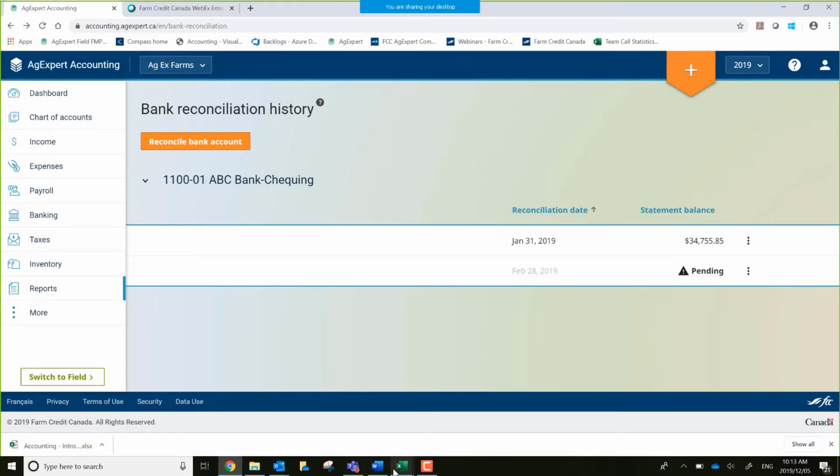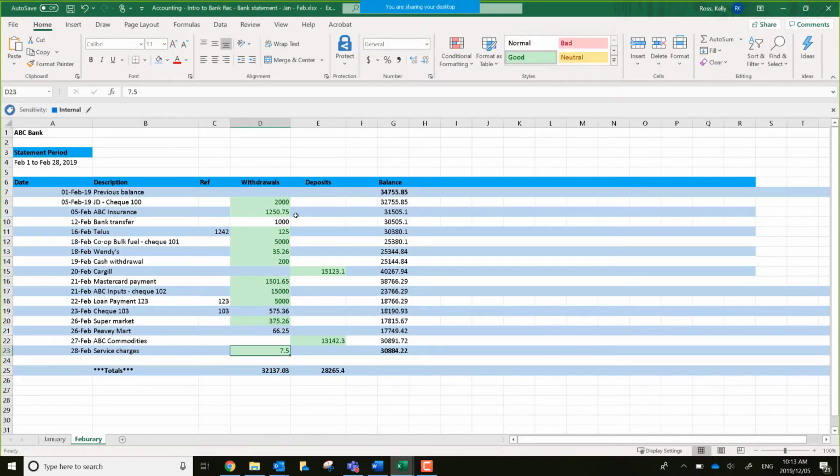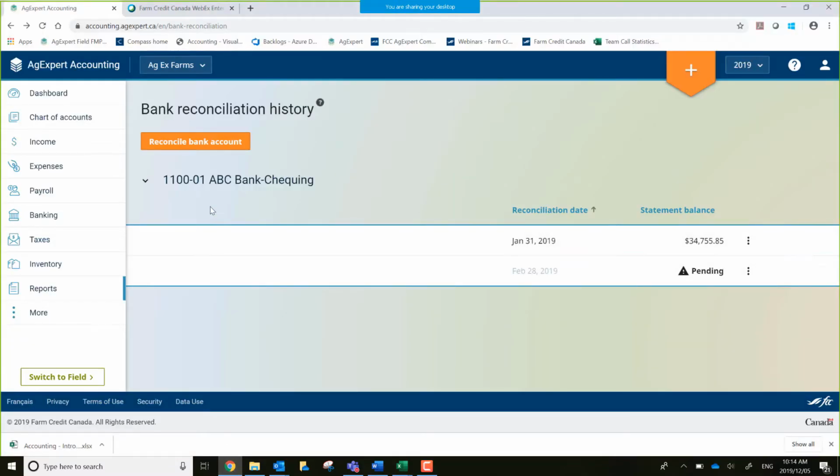If I look back at my bank statement, it looks like there's a bank transfer done in February, $1,000. So we'll assume we knew where that money was going, and it was going to our savings account, we'll say. So our next step is to put in an actual transfer. Let's go put that transfer in place. On the left hand side, we go to banking, transfer.